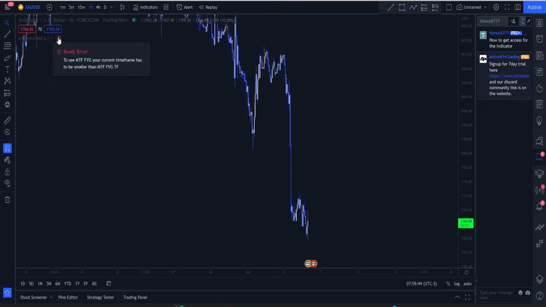Today we're going to go over two of the study errors that people are currently getting the most of, how you can fix one of them, and then one of them we will update in one of the newer versions once we get the updates out. So the very first one is the multi-time frame fair value gap has to be smaller than your time frame on your chart. Very simple fix.